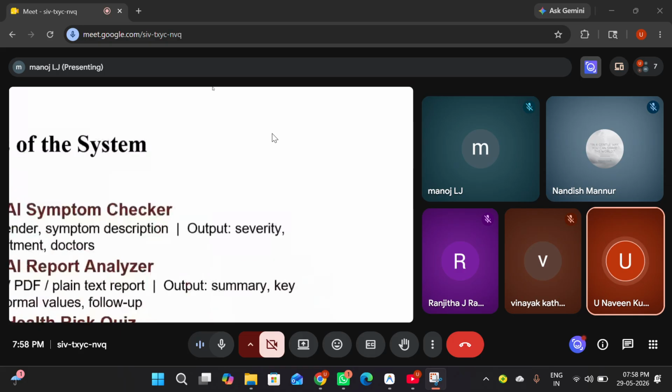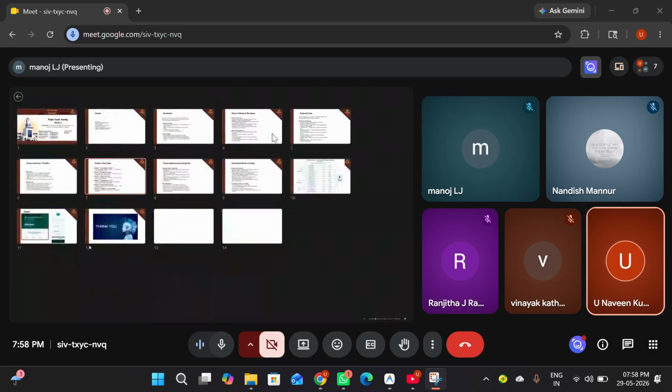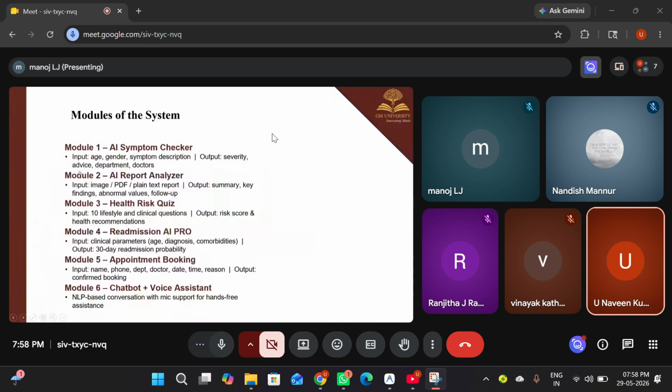For example, the input we gave was fever, cough and body pains. The output it will give is to visit a general medicine doctor. And next we have module 2, the AI report analyzer, where the user uploads medical reports like image, PDF or text. The system analyzes the report and provides a summary, key findings, abnormal values and follow-up suggestions. For example, a blood report is uploaded. The output it will give is that hemoglobin is low, possible anemia, consult a physician.